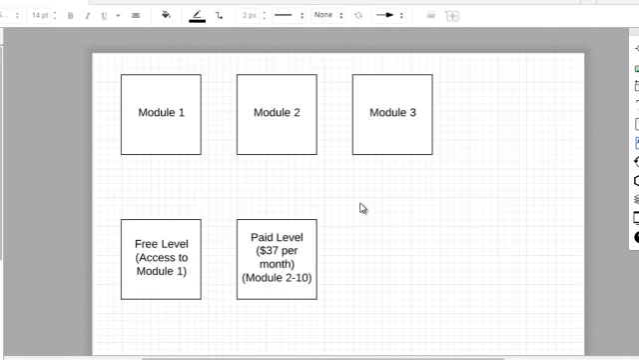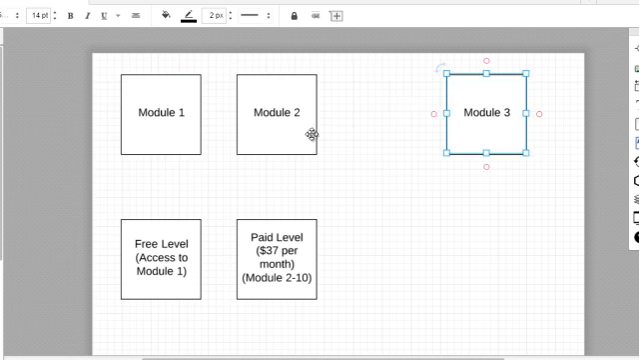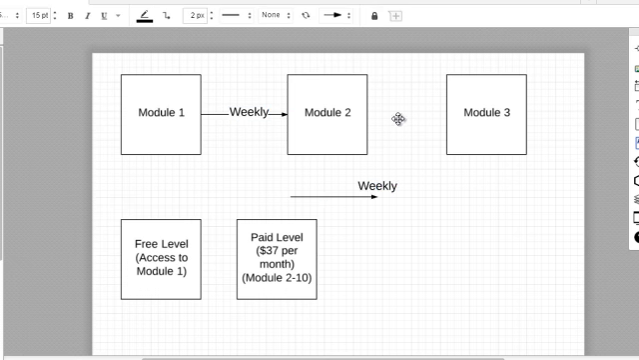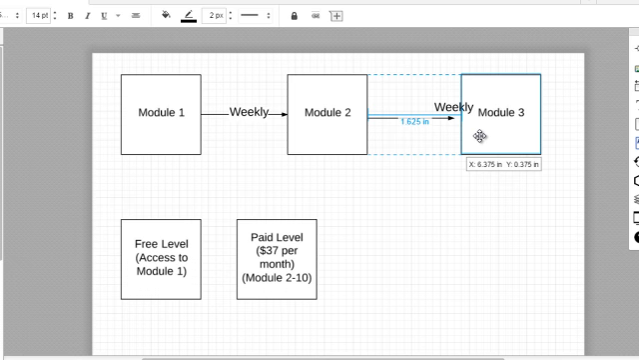So we've got to figure out, okay, how are these being delivered? So let's say that each module will be delivered every week. So we'll do weekly, and you may not be able to see it, but I'll increase the font here. But the nice thing about Lucidchart is you can connect these two, you can double click the line, and you can actually specify what the line is going to be. In this case, we'll just make this weekly as well, like so.